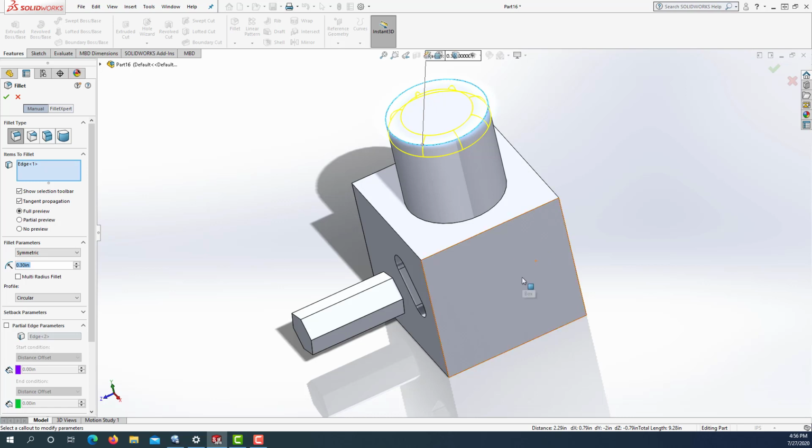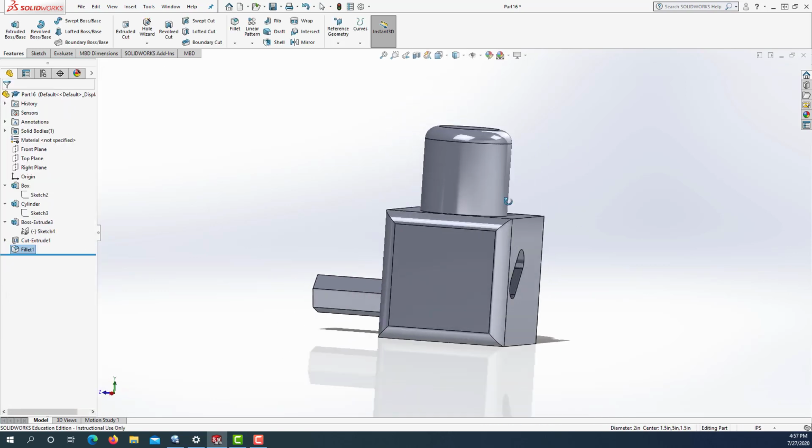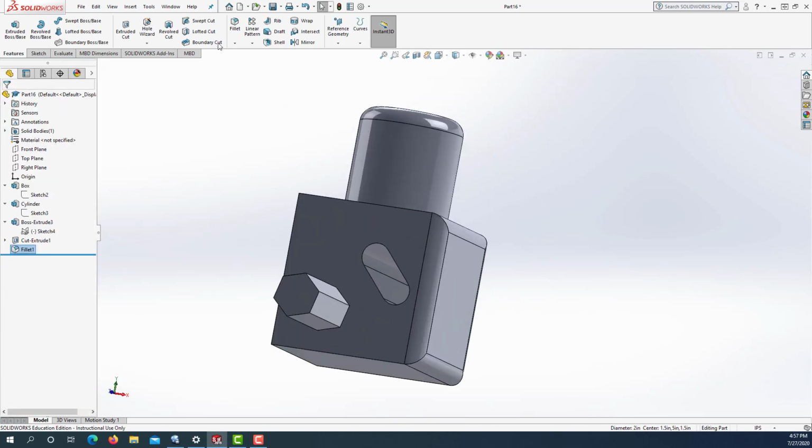But if you select the surface, as you can see, all edges will be filleted. Let's do that. If I hit OK now, as you can see, everything is filleted. So it's very similar with the chamfer.